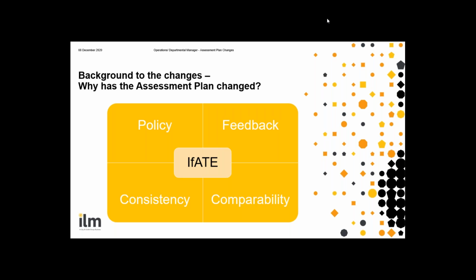As I'm sure we can all appreciate, with any version 1 there are often teething problems, and I think we have all experienced some of the pain with version 1, and a lot of that has been addressed with version 2, which obviously you will start to see. But there are other changes to the assessment plan that have been made to ensure that the assessment plan aligns with IFATE's policies, which of course evolve and are updated, and so therefore you'll start to see changes that are much more aligned to IFATE's up-to-date policy.